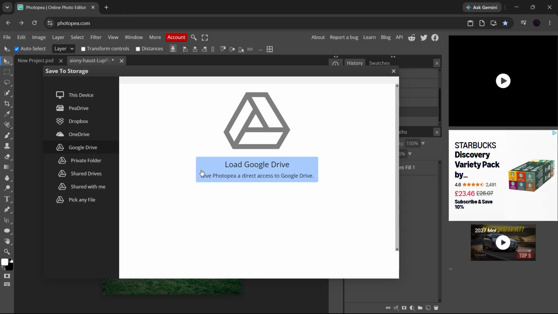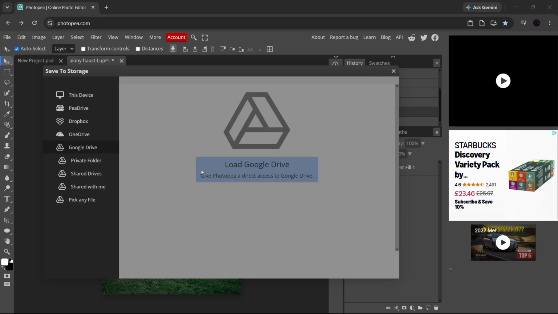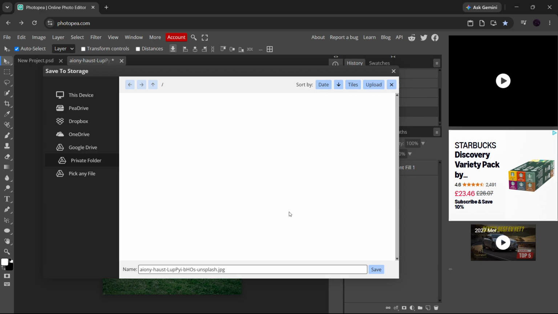After selecting your service, you'll need to authorize your account. This simply means granting Photopea permission to save the project file directly into your chosen cloud storage. Follow the on-screen login and permission steps carefully and make sure you sign into the correct account before continuing. Once the account is connected, Photopea will upload and save your PSD file directly to that storage location. That way, your project is backed up online and ready for you to open again whenever you need it.